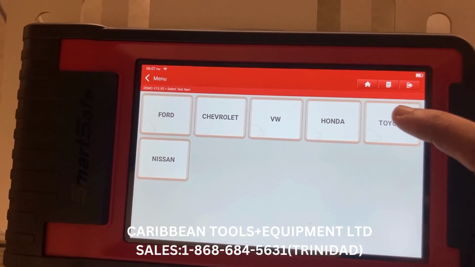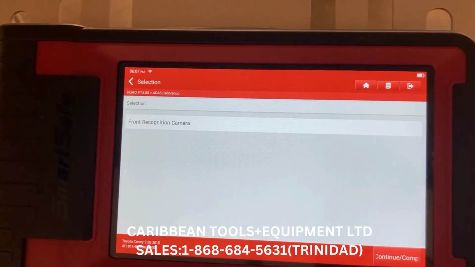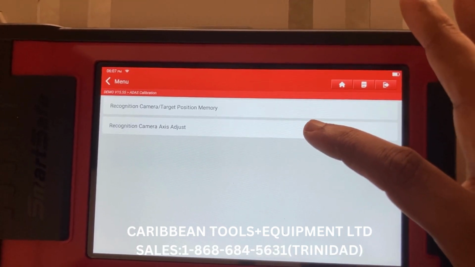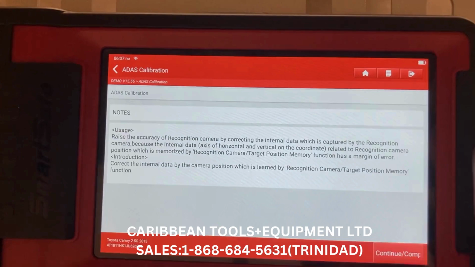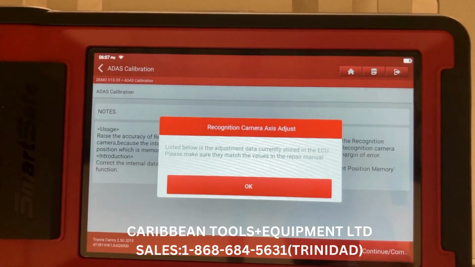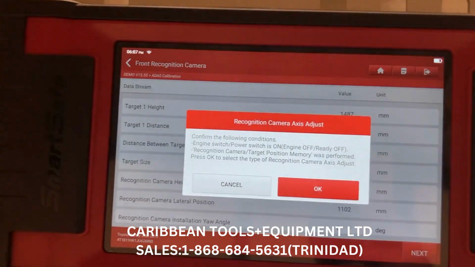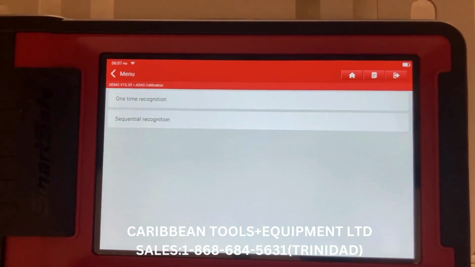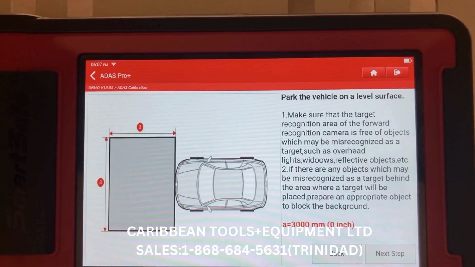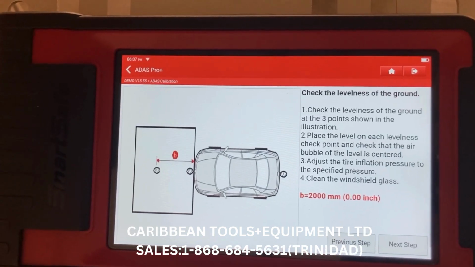So the first thing you want to do is select Toyota, front camera, special function, front recognition. You want to select ADAS. You want to select continue. This is the OEM specifications. You want to hit next. You want to hit sequential. Hit next. This is the area in front of the vehicle that has to be cleared in order to do the calibration. Hit next. Hit next.